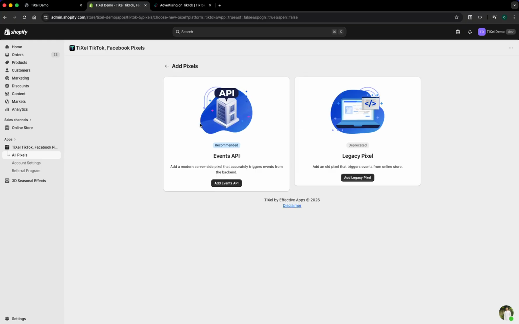Next, you need to choose the TikTok pixel type. We recommend you to choose an Events API pixel because it is using server-side events, which are most accurate.